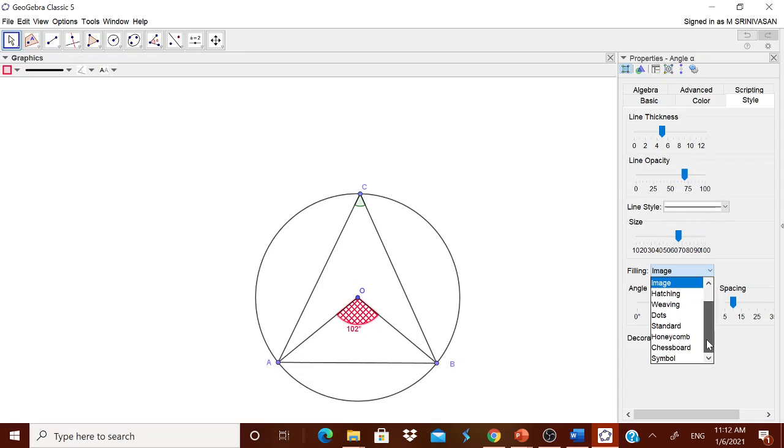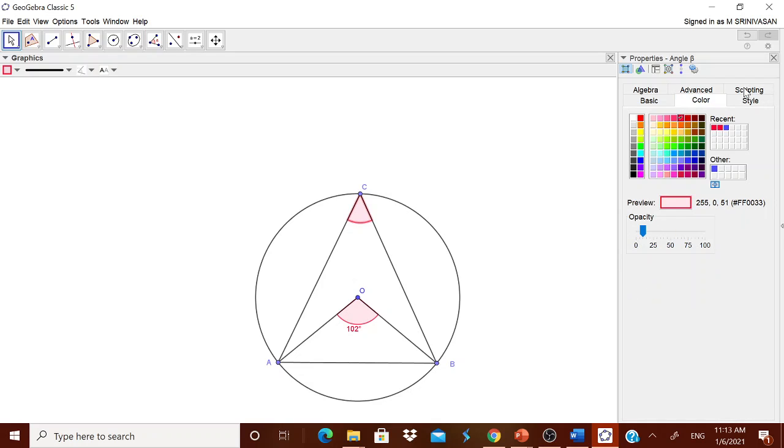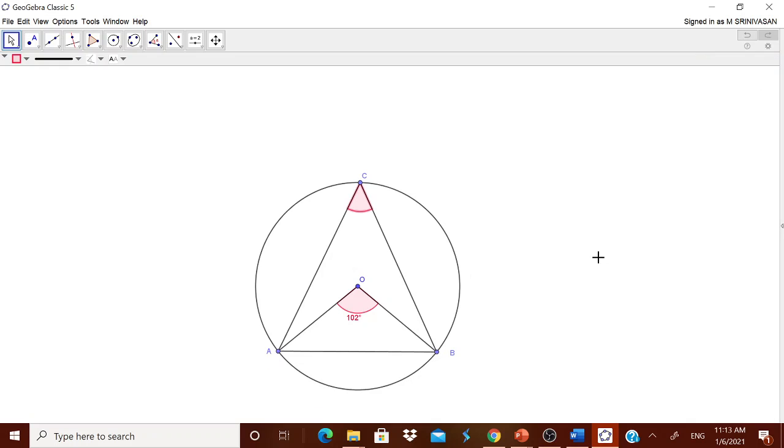The filling, if you want to have dots, if you want to have anything, you want to have standard, that's okay. Standard is nothing. Well, now this also you can make a little bit big if you want. As usual you can increase the size a little bit, and you can give a color to it. It is left to you. You can fill it, you can give a color to it.